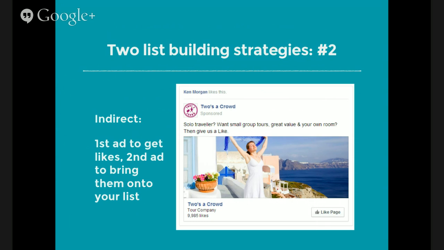The very first one is a campaign to get people to like your page, and then the second one is another campaign, a list building campaign that only targets your fans. So first you get them to become a fan, and then you show them ads as a fan on your Facebook page. This strategy works wonders for some people.